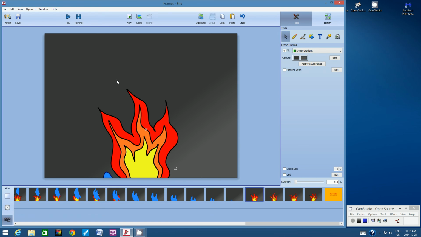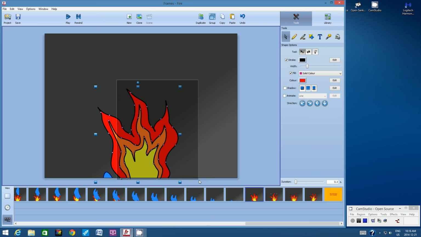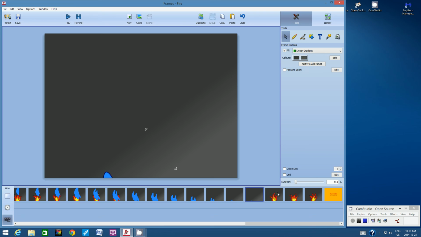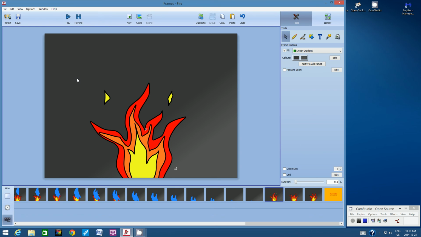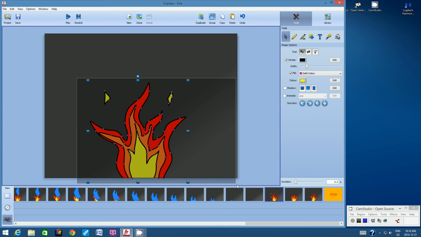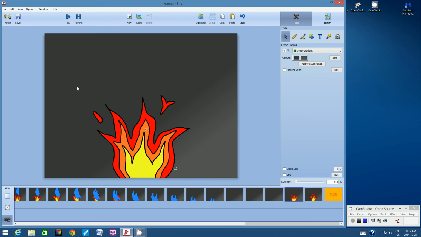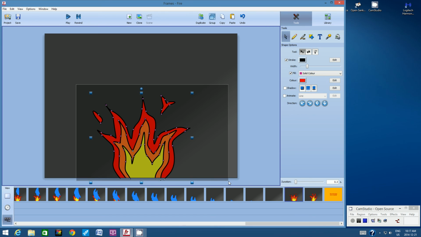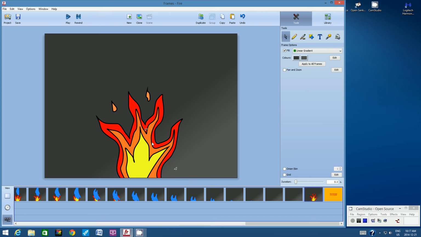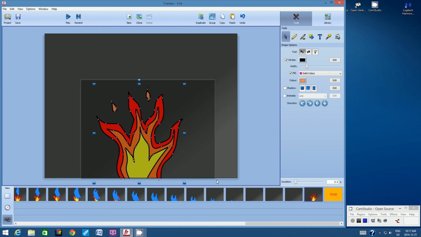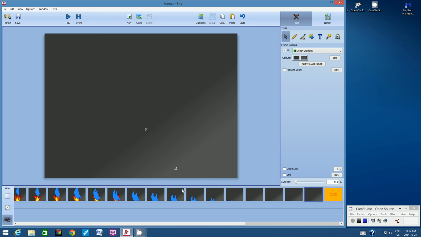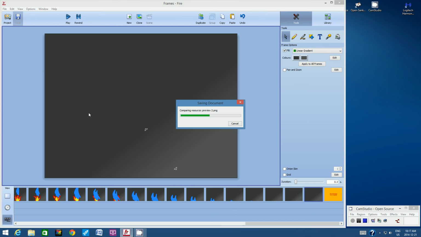So for this frame, it's going to be very easy. I can just highlight all of the parts of the flame and then hit delete, and that should take care of everything. Now this is easy because there's no more water, so I can just create a large box and hit delete. And then I've got a couple frames to go. You go to the end. Okay, so here's a good time to save. So let's click on the save button.